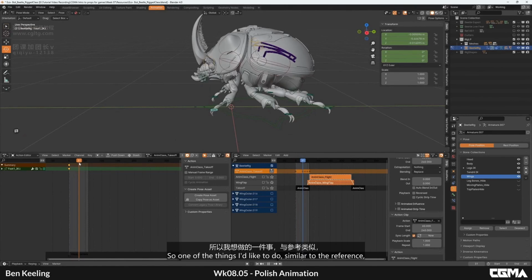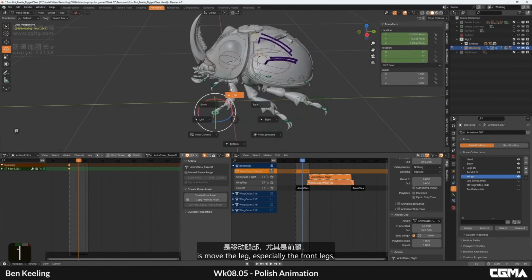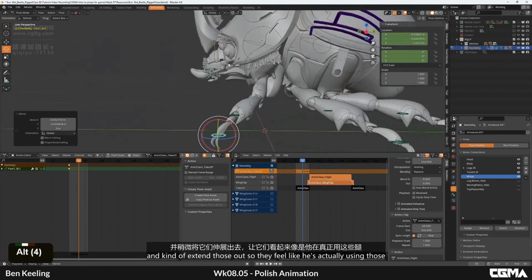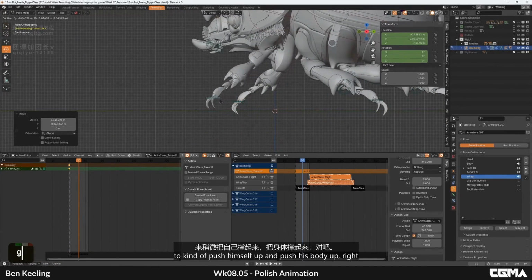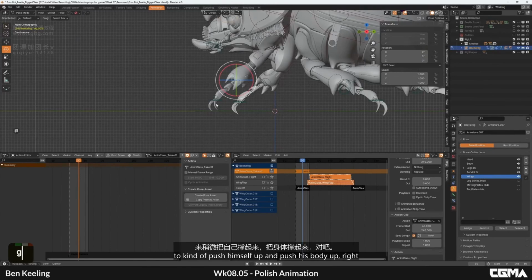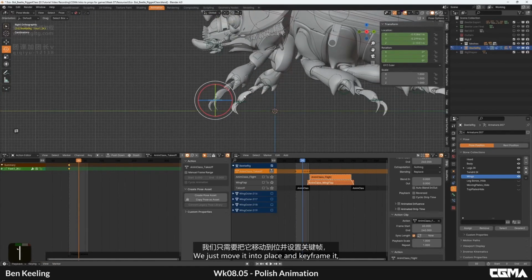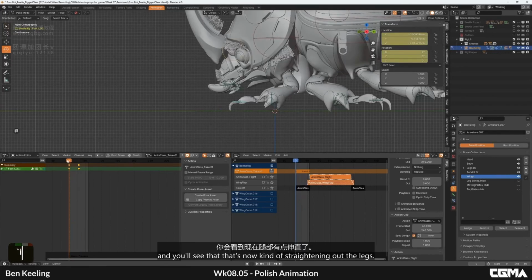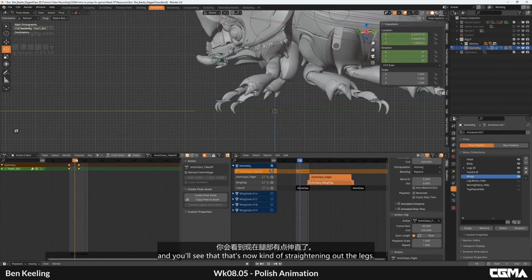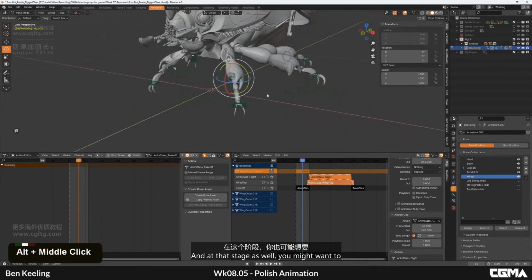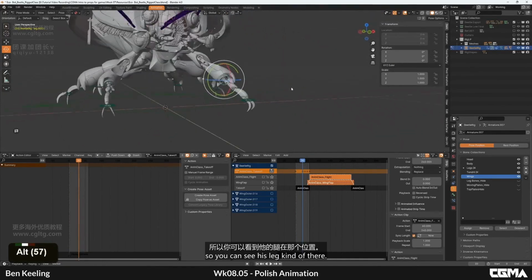One of the things I like to do, similar to the reference, is move the legs, especially the front legs, and extend those out so they feel like he's actually using them to push himself up and push his body up, right? So that's an example of how we might do that. We just move it into place and keyframe it, and you'll see that's now straightening out the leg.